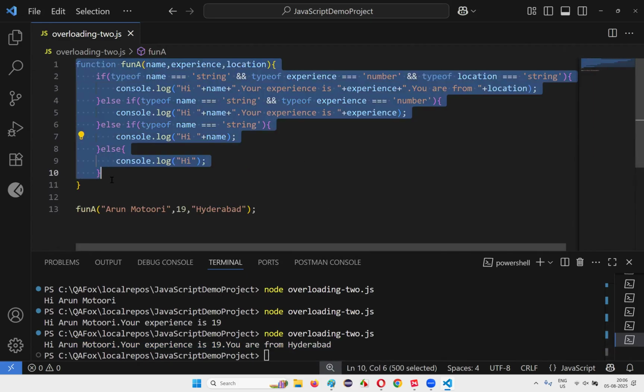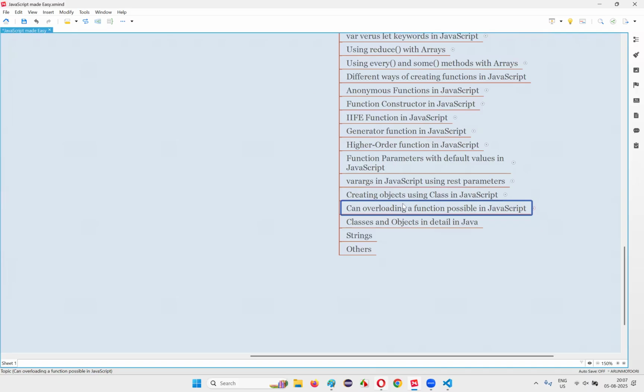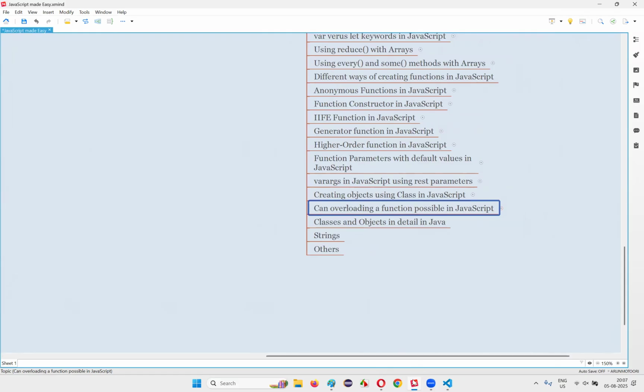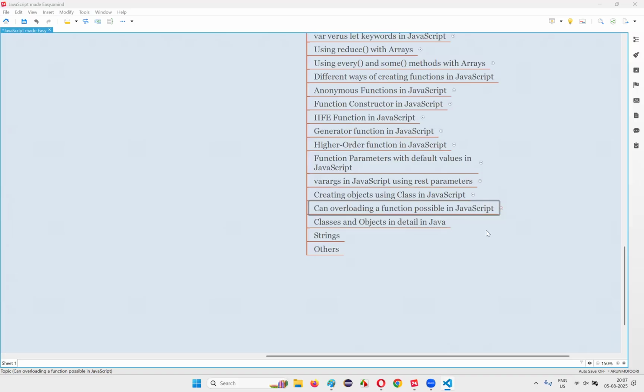So indirectly, we have achieved the overloading concept of functions in JavaScript, though by default overloading is not possible in JavaScript. With that note, we are done with this session, guys. Can overloading a function be possible in JavaScript? The answer is no. By default, it is not possible, but indirectly, by writing the kind of logic that I have demonstrated in this session, it is possible indirectly, but not directly.